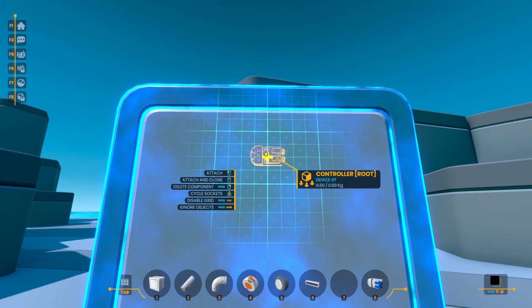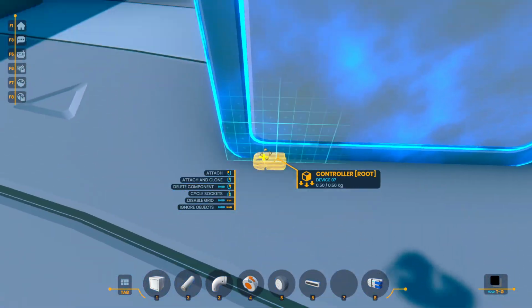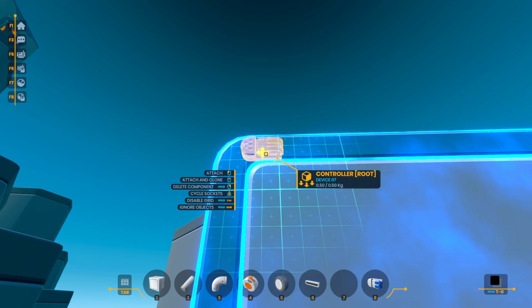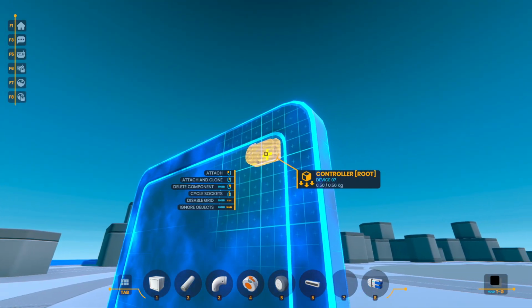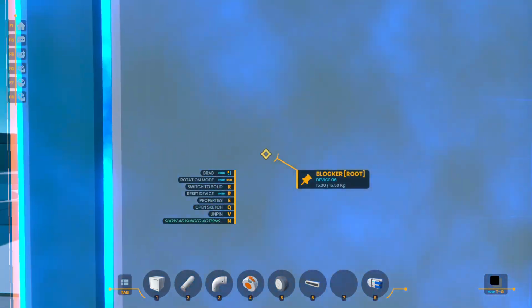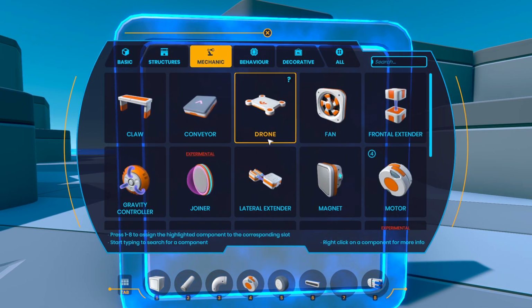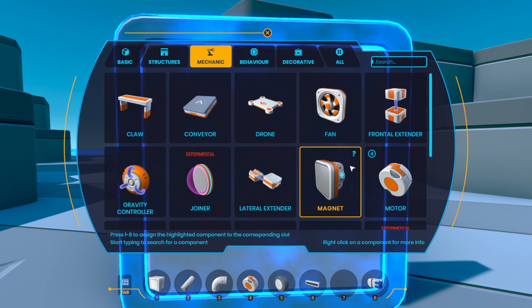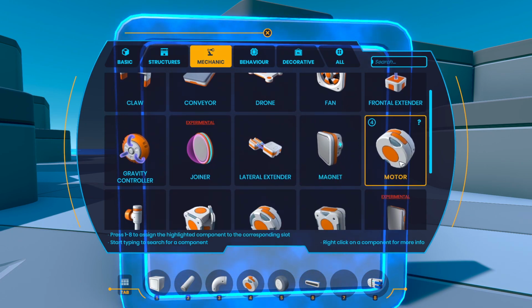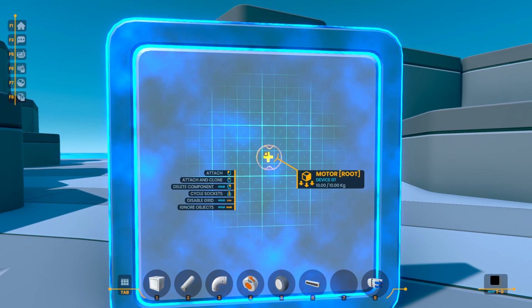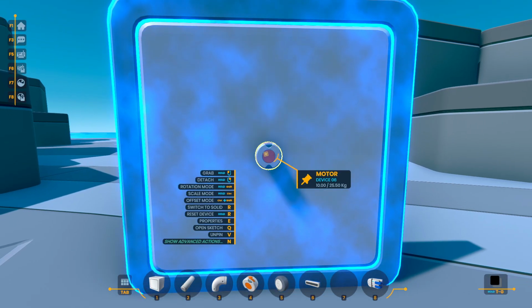And I want 8 because I need a controller. We're going to put the controller on the back side. There. And on this side, let's go to a mechanic. Let's get a mechanical part, a motor. Oh, I already have a motor in my hotbar, 4. Let's get a motor and put it right there.